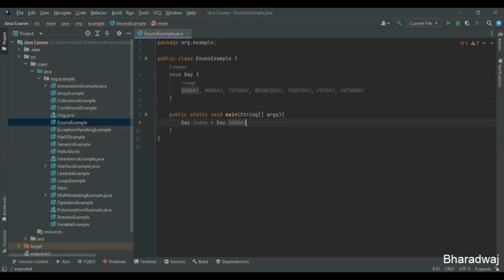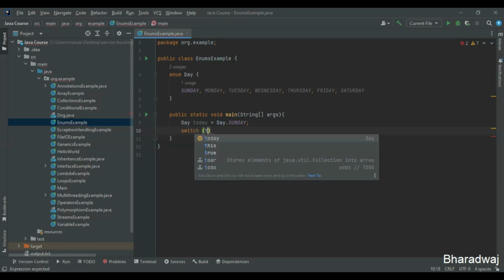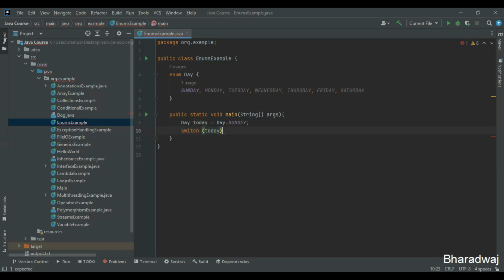So next, let's make use of the switch statement based on the value of today. I'll give switch here, and within the switch, let me call today. So we have switched the statement based on the value of today.